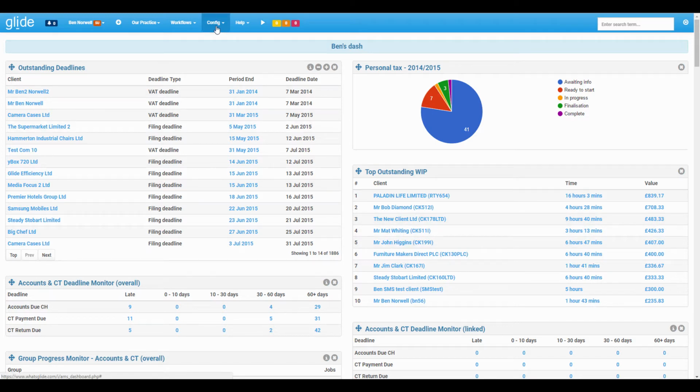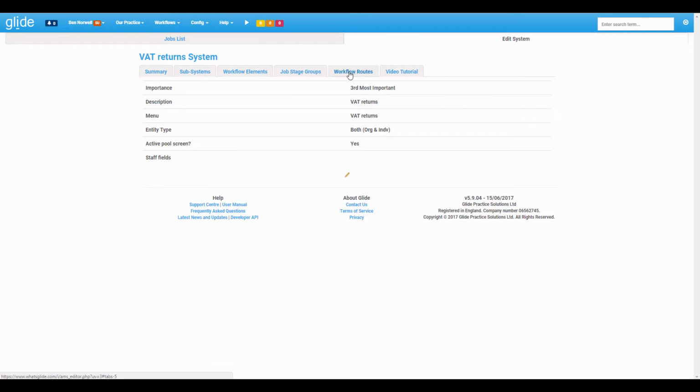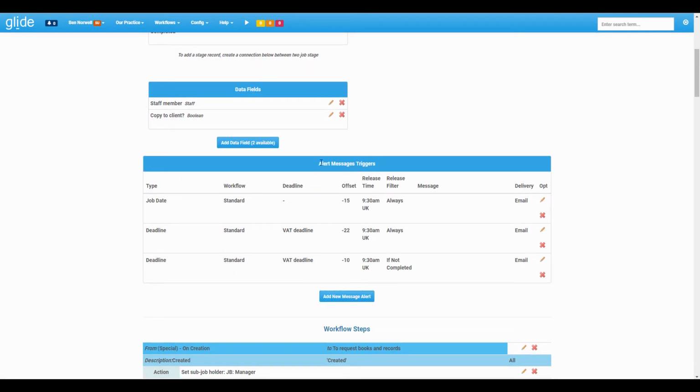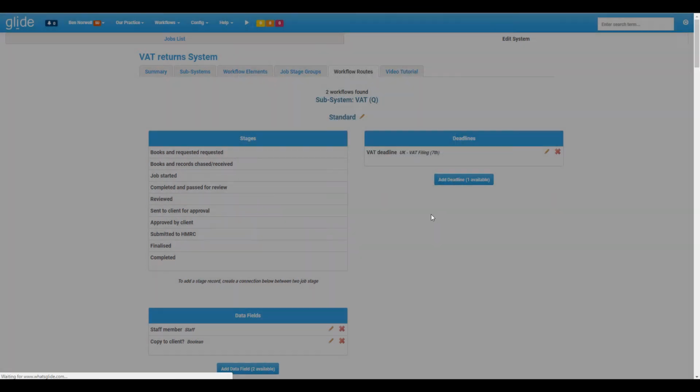So for example, if we go to config, edit workflow systems, and go into say VAT returns, workflow routes, you'll see that every single route has an alert message trigger area. So these will be asking for the delivery target. Okay, so there's the options that we'll be going through shortly there.